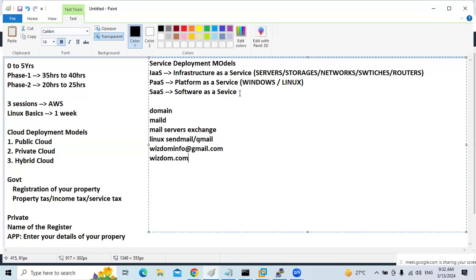Another example for software as a service is Kubernetes. Kubernetes is one of the services in DevOps. To set up Kubernetes, I need a minimum of four CPUs and 8 GB RAM. Your laptop may have 8 GB RAM, 16 GB RAM, 32 GB RAM, but only one CPU. With one CPU, you cannot set up Kubernetes.